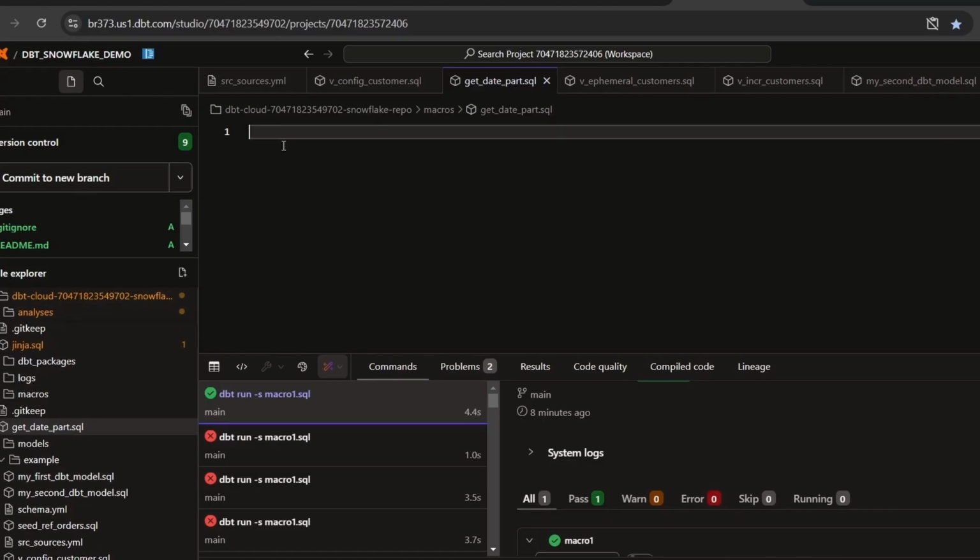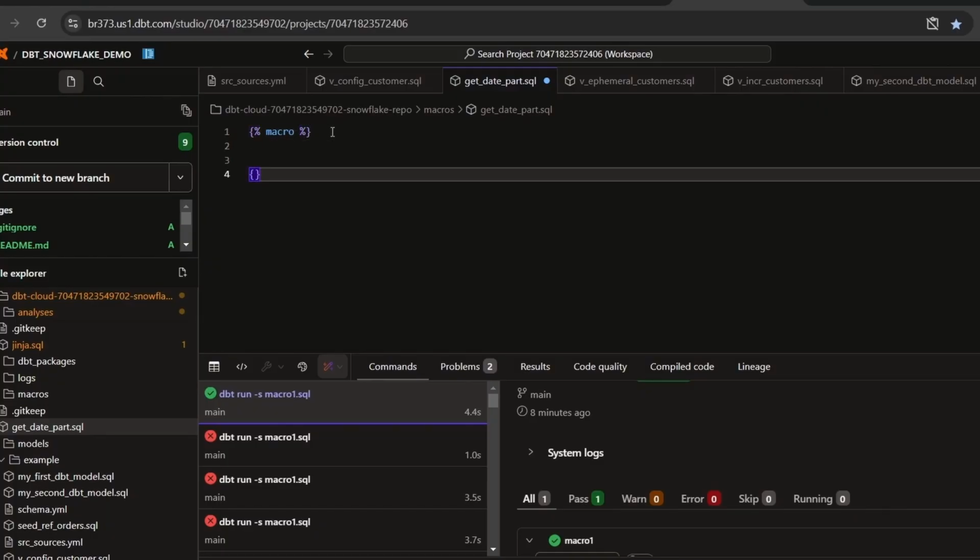The syntax to create a macro is similar to what we saw in the Jinja template. We start with curly braces and a modulus inside, and inside this we write macro. And as we are starting the macro, we need to finish the macro as well, right? So I need to say endmacro.